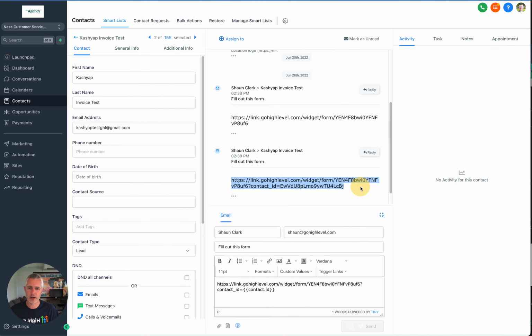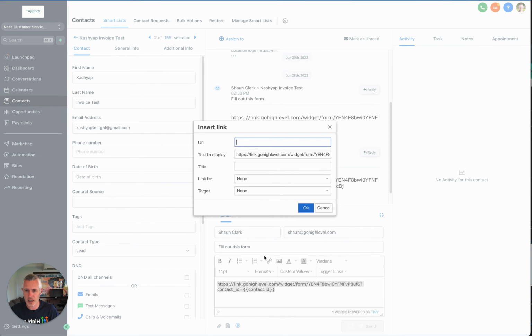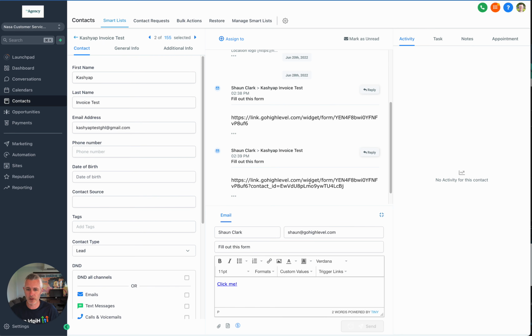Now, obviously, it doesn't have to come out like this in an email. You can click the link option, and instead of having the text be that, you could say, click me, right? So it doesn't have to look all ugly.